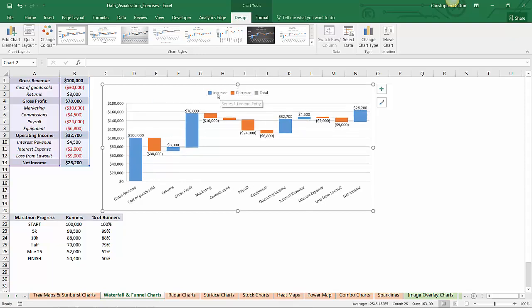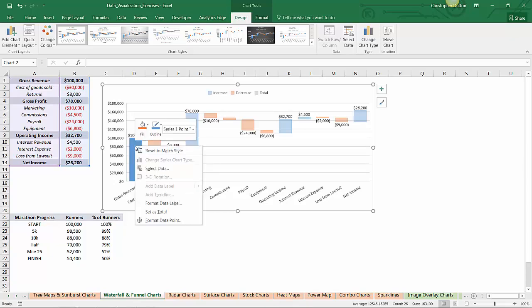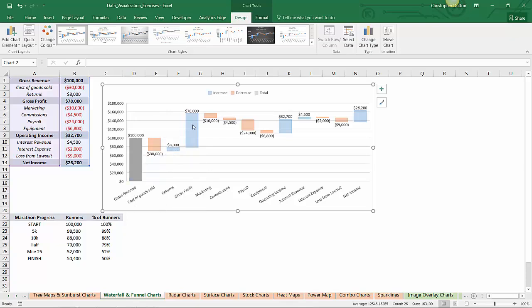And as you can see, the legend is showing us that the blue bars or the blue columns represent increases, the oranges represent decreases, and there is a gray legend for total, but nothing in my chart is defined as a total. So that's a problem, especially because what it's doing is it's counting these subtotals, the 78,000 and the 32,000 and the 26,200 as additional gains from my starting point. So all I need to do is select each of the bars that actually represent a total or subtotal and just select set as total.